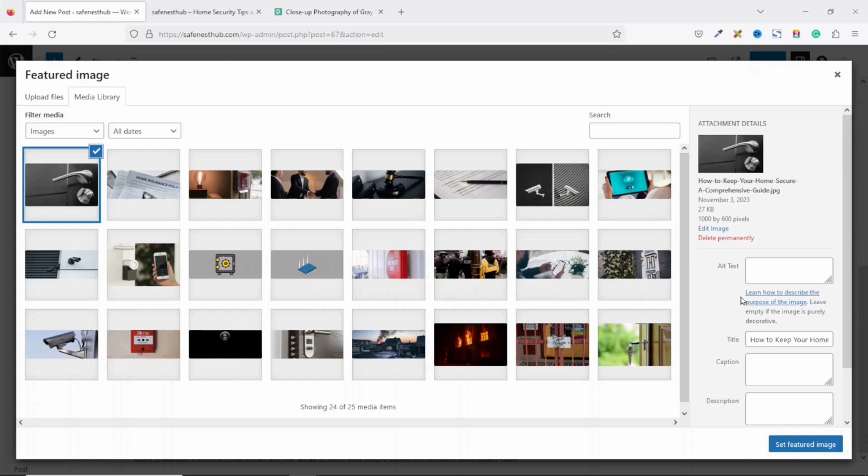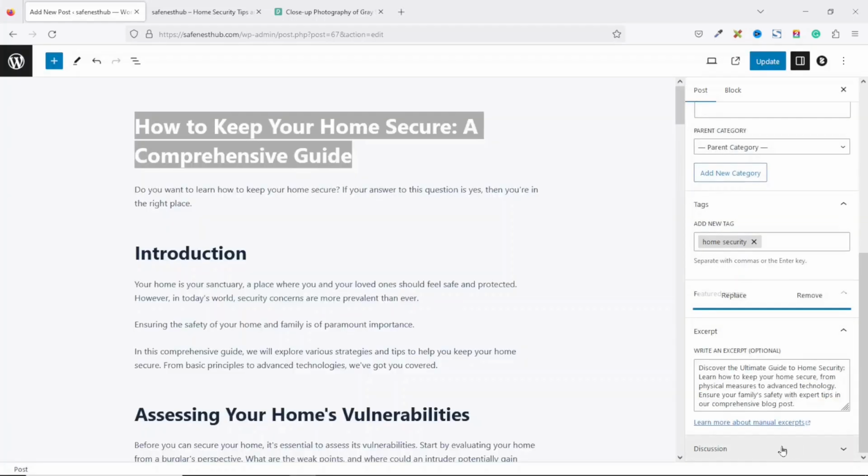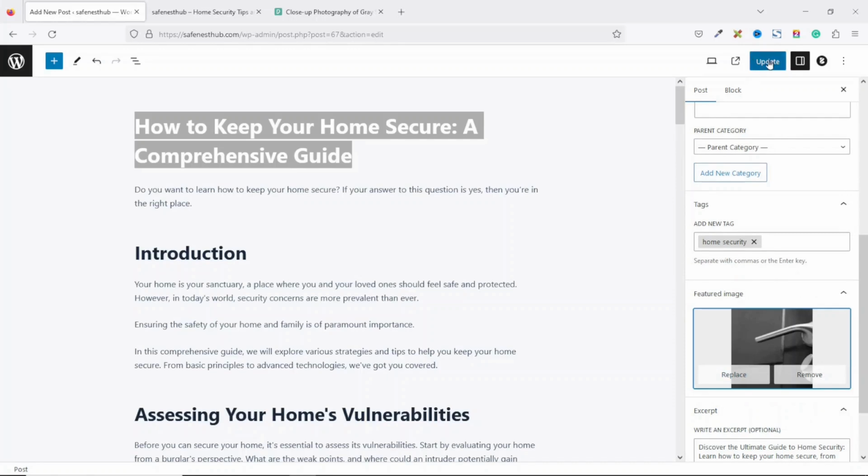One thing I can also do is enter the alt text. So I'll paste in the same title, and this is good for SEO. I can do the same thing right here and here as well. Then I go ahead and click on set featured image. It is set. I click on update.